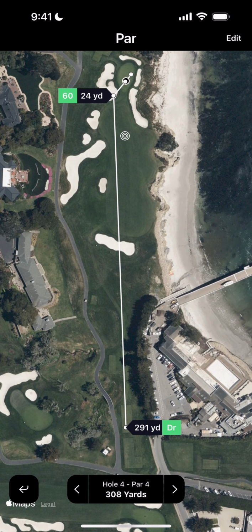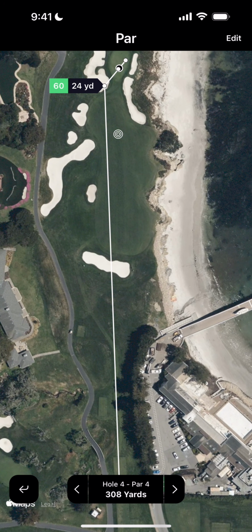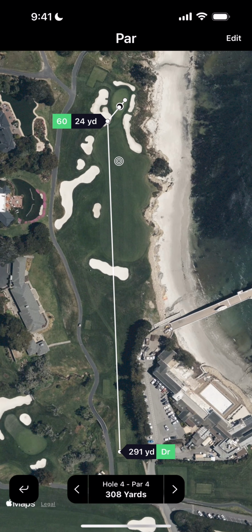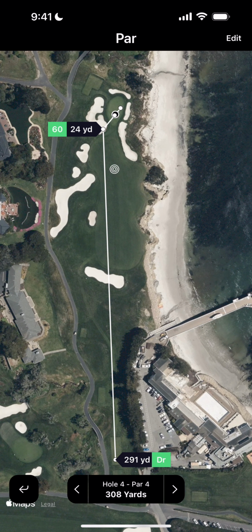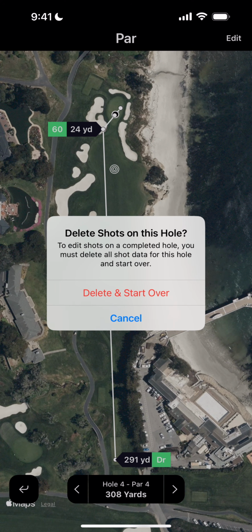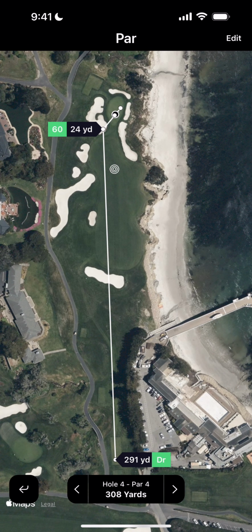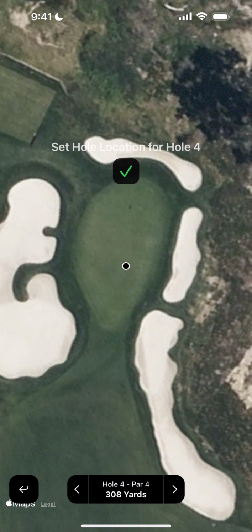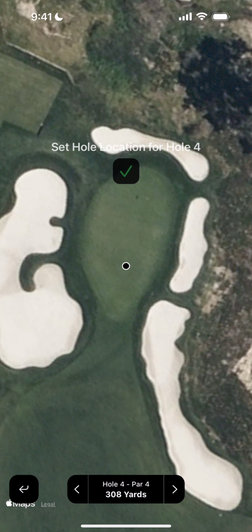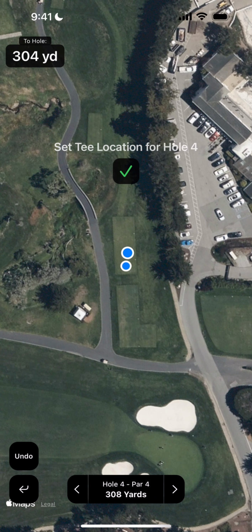So if you need to make some edits on a hole where you realize that maybe you didn't enter your data correctly, just tap the edit button in the top right. You will have to delete the shot data and start over, but again, with this being so quick, that shouldn't be an issue. And then you'll jump back in and start marking all of the same stuff that you did before.